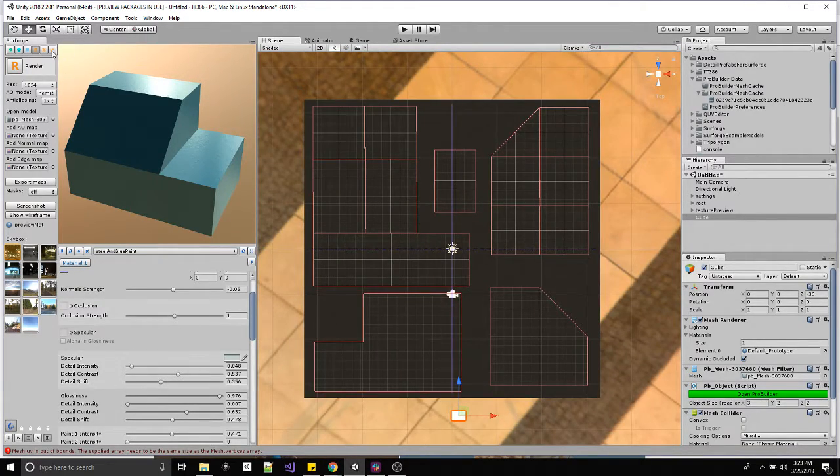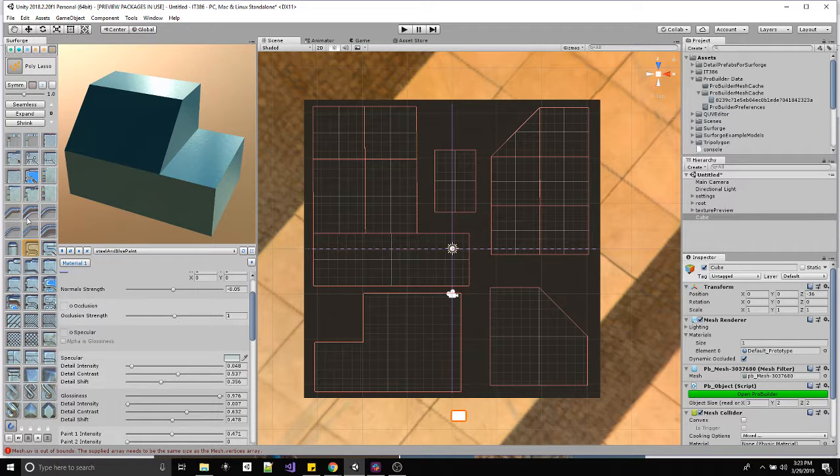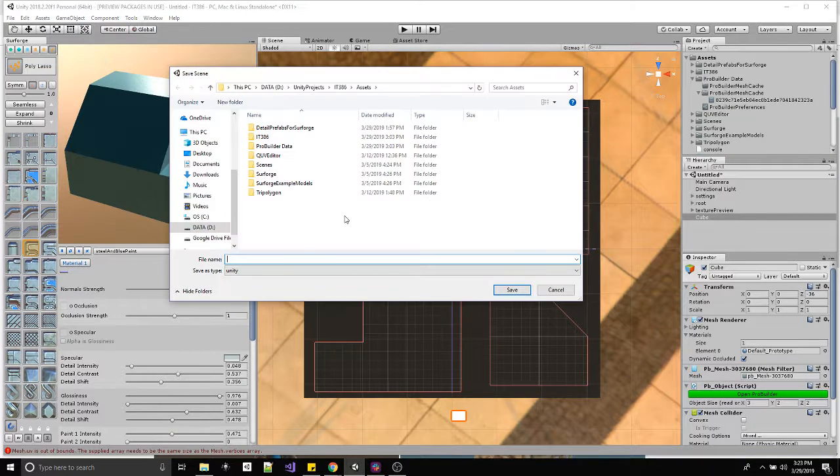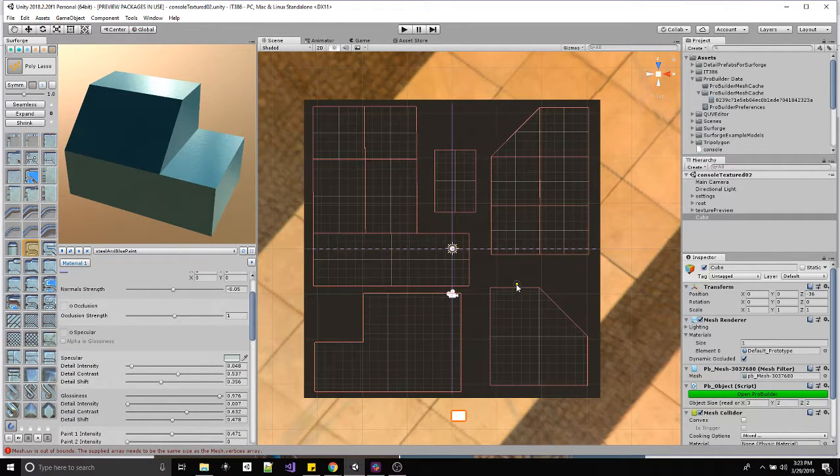All right. So next step, initial placement of these ShoreForge objects. So I guess first off I'll save it, just in case it crashes. So I have this console textured. I'll just say console textured 02. And now we can start placing stuff down.